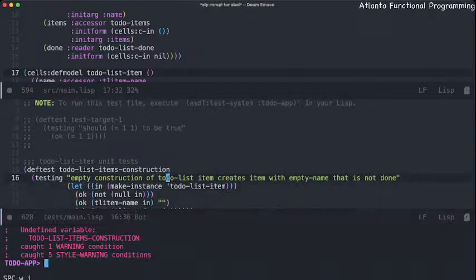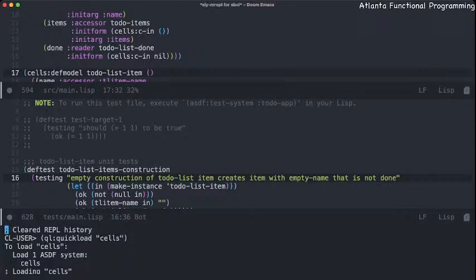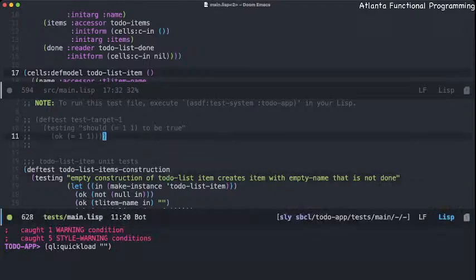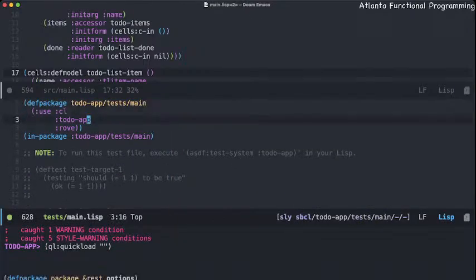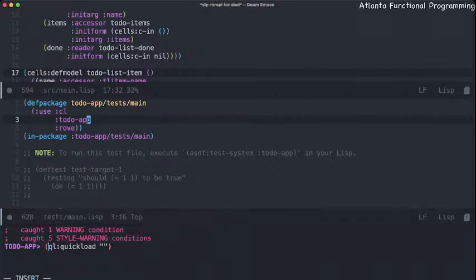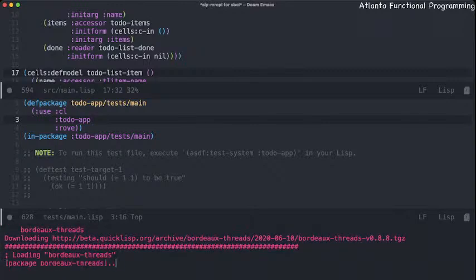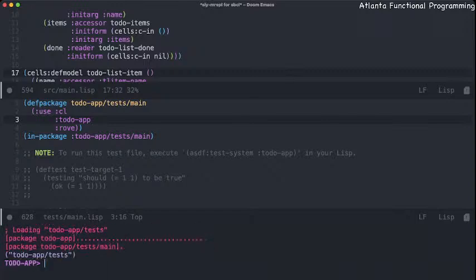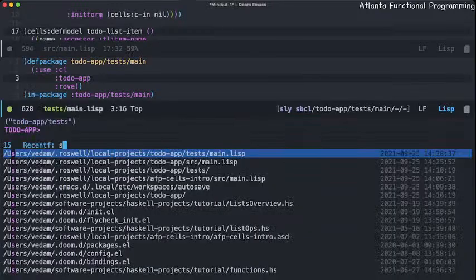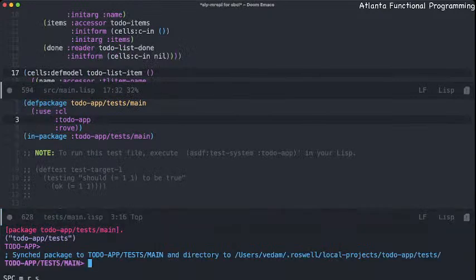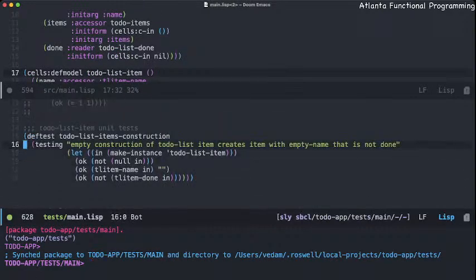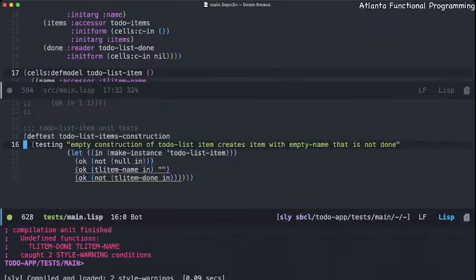It's because we did not load this test. Okay, let's go ahead and load this package. QL quick load. Okay. What is the name of this? I think it's called ToDo App/tests. ToDo App/tests. Okay. Sorry. So if we look at this, we can see that this is now defined.